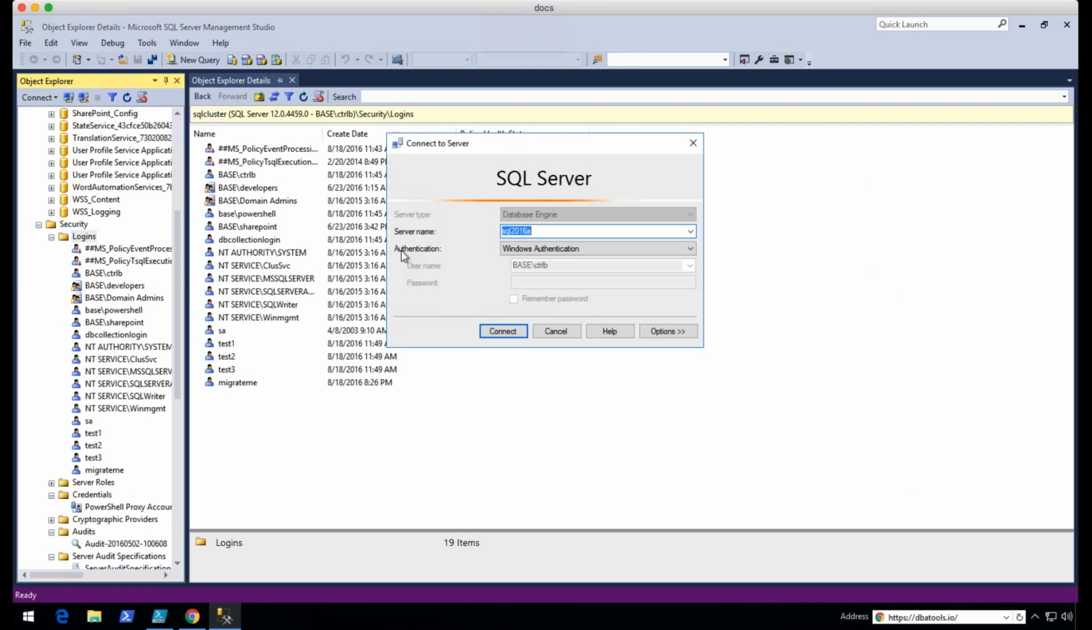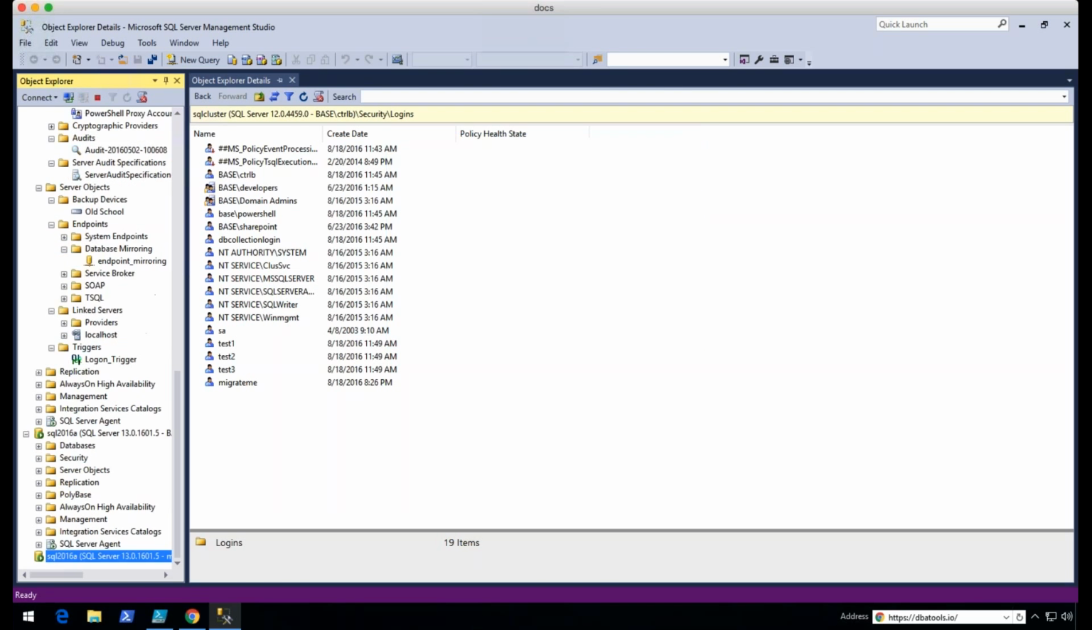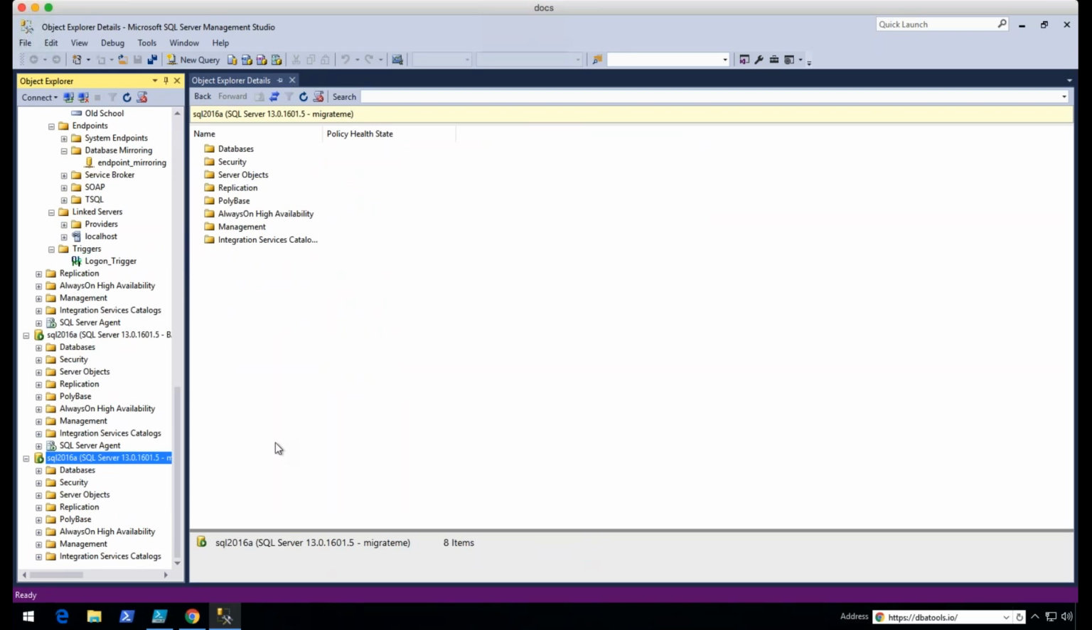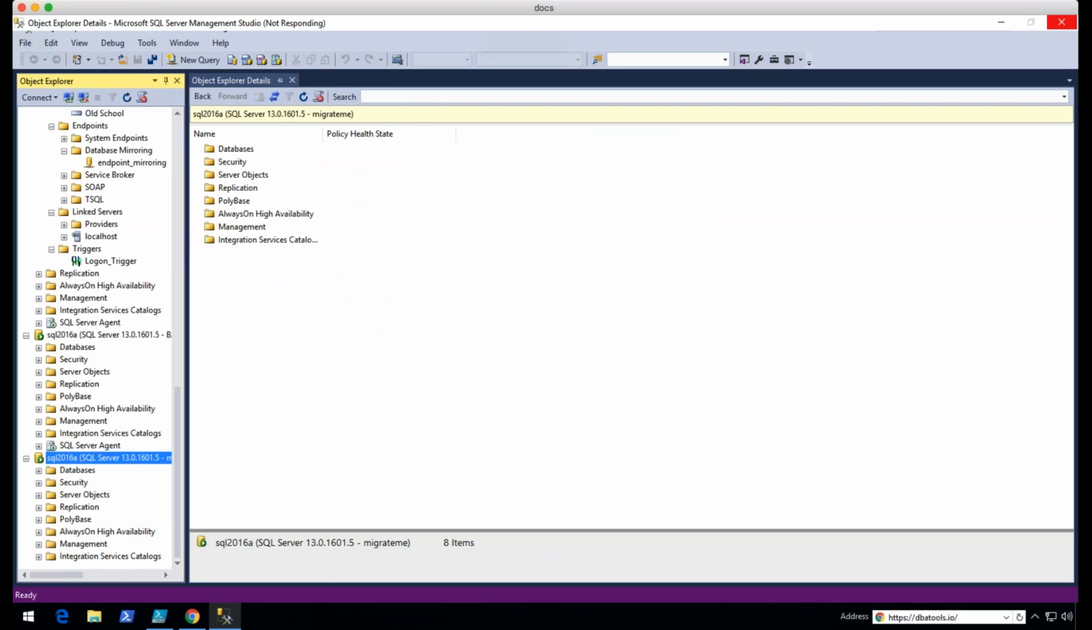And we'll go to here, specify that, migrate me. And there we go. It logged in. It brought over everything with the permission sets and all of that. And now SSMS is not responding again for some strange reason.